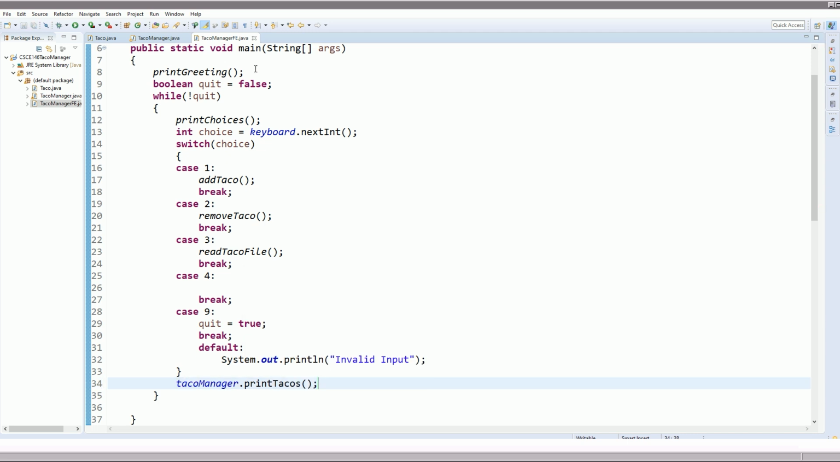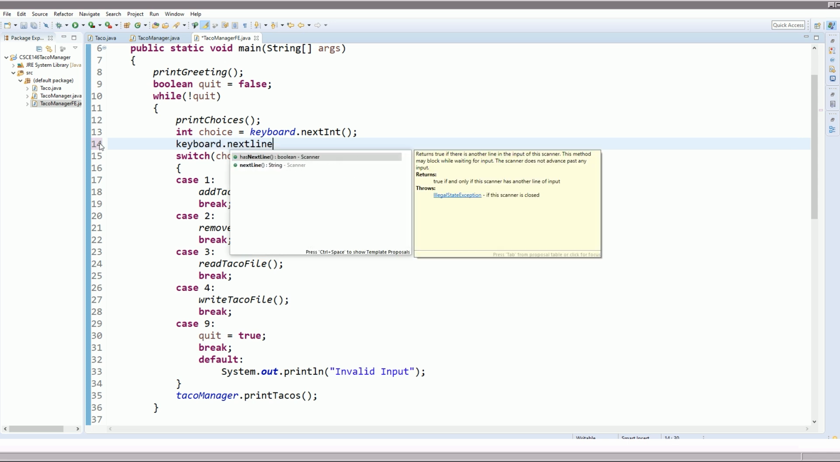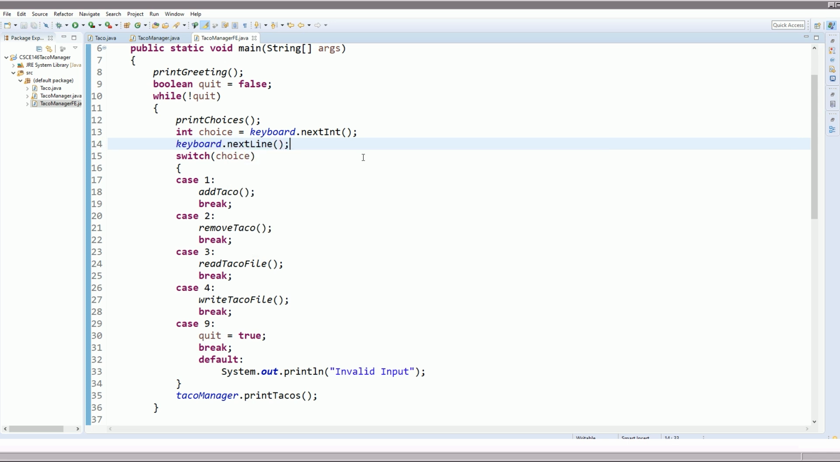That way, the user is first greeted. The user is then given the choices in how to use this program. All the choices correspond to an action, which I almost forgot to write the writeTacoFile here. But now all of them have an action. And then finally, after that action has occurred, we just print the tacos that are currently held inside of that taco array. One more quick thing. After keyboard.nextInt, we're going to call keyboard.nextLine. In this way, we can avoid any unintentional bugs.